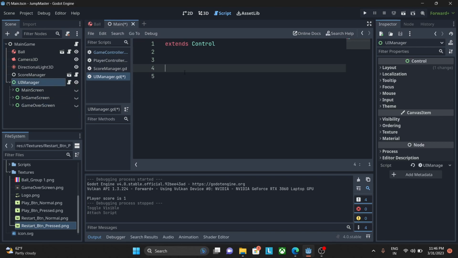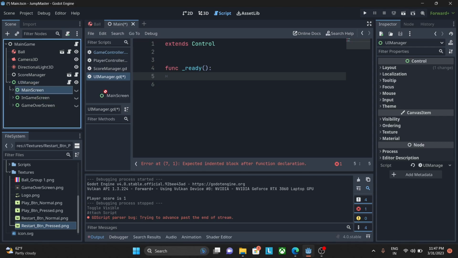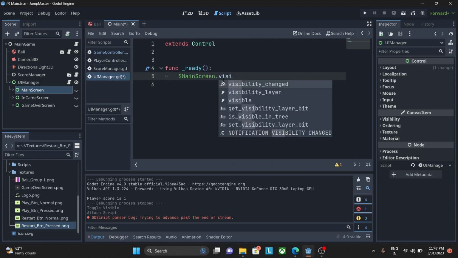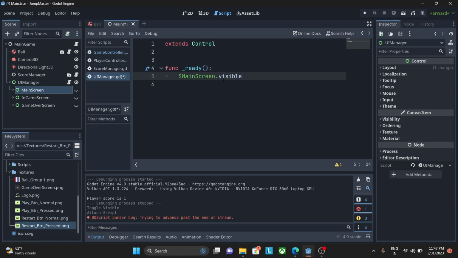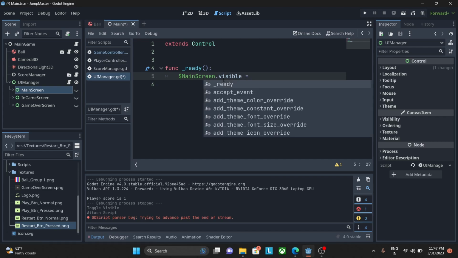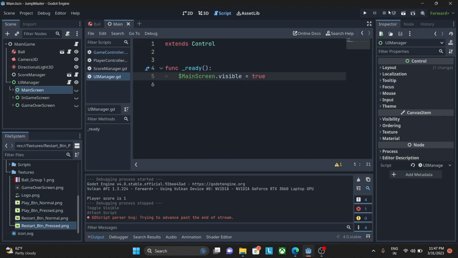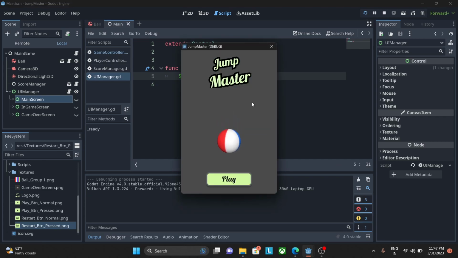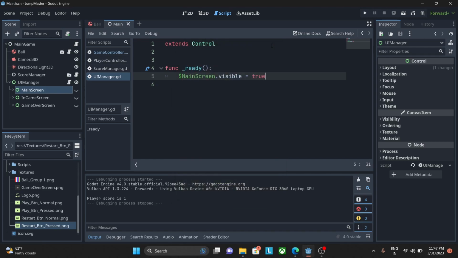So in the ready function, I want my main screen to be activated as this is the default main menu screen. So let's just do that and test it out. So in the ready function, I want to activate my main screen. So I'll drag this like this, and then I have to set this visibility. So I will change its visible property to true, and let's see what happens. And right away you will see the main screen is now visible since I have turned this on.